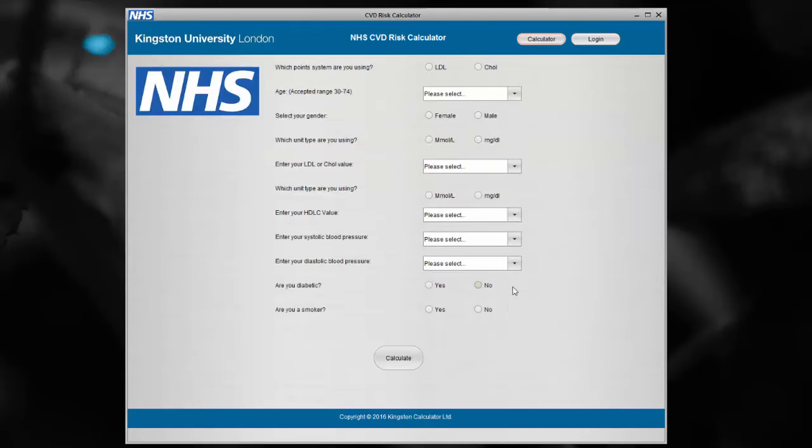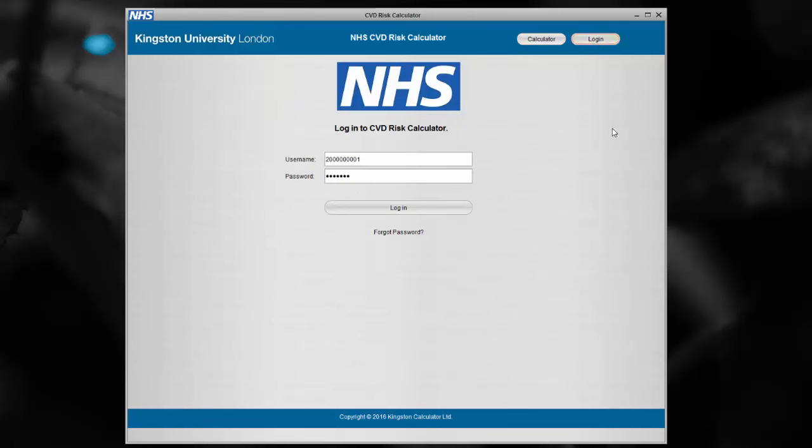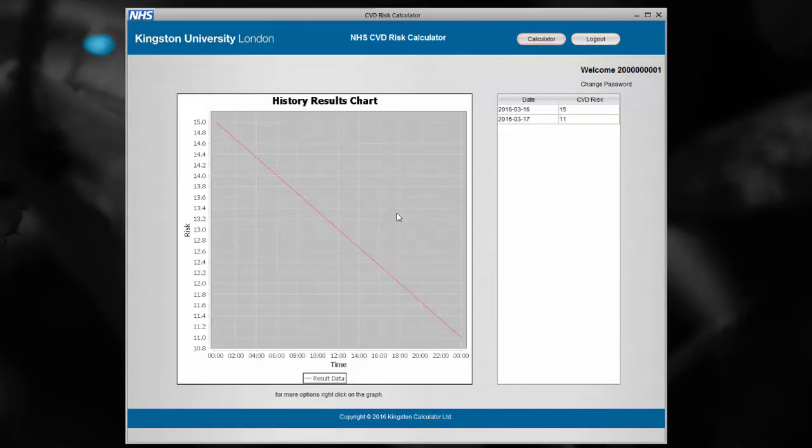There is a login button at the top of the page which will navigate you to the login page where a registered patient and clinician can log in to perform calculations and save the results for each patient. To log in as a patient, you need to enter the details provided by your GP or hospital. Select the login button. The system will navigate you to the patient homepage, where a table with all of the calculations performed by the patient will be displayed with its date.